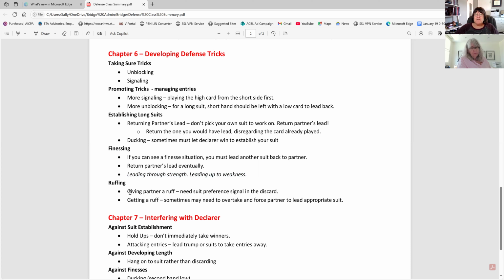Okay. Roughing, this is where we come into the suit preference. And there's an example on this on page 192. On page 192, what you're hoping to do here is to give your partner a chance to rough a trick. And when you have the ace and king, you're hoping that you can play the ace and king and give your partner a chance to rough, because you're hoping that your partner is going to be short.